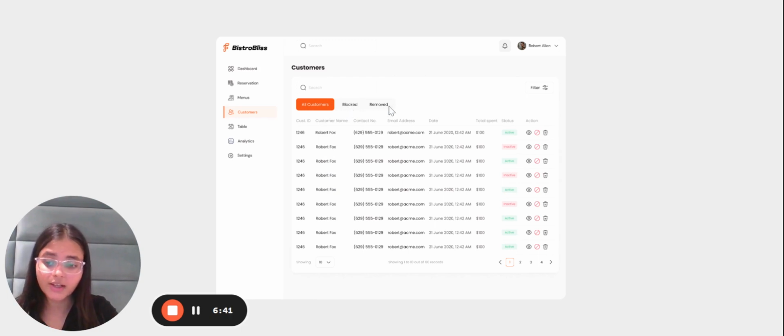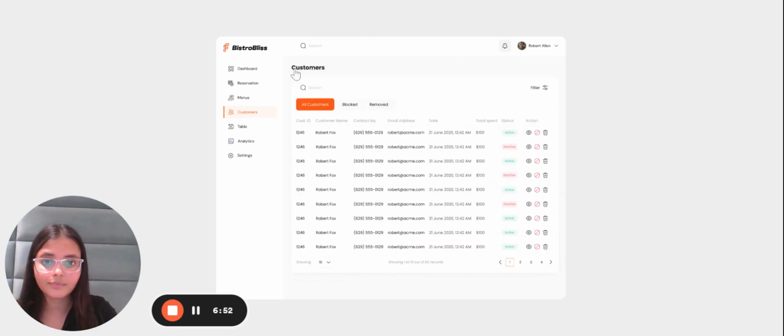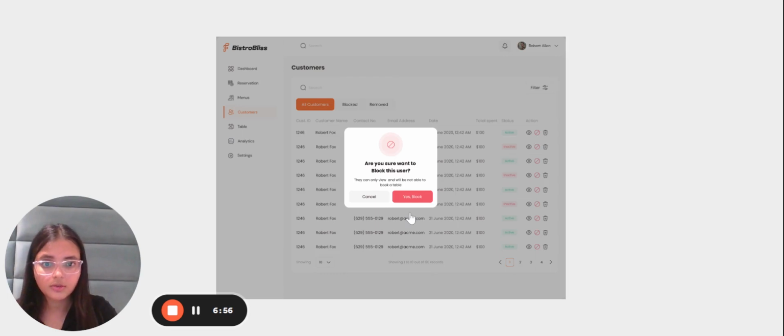Coming to the customer panel of the application, here we can view all our past customers, our blocked customers as well as our removed customers in the database. In order to view further details about any of the customers, we can click this icon and then we'll get a detailed view of the same. We can also click on this button to block a user from our database.